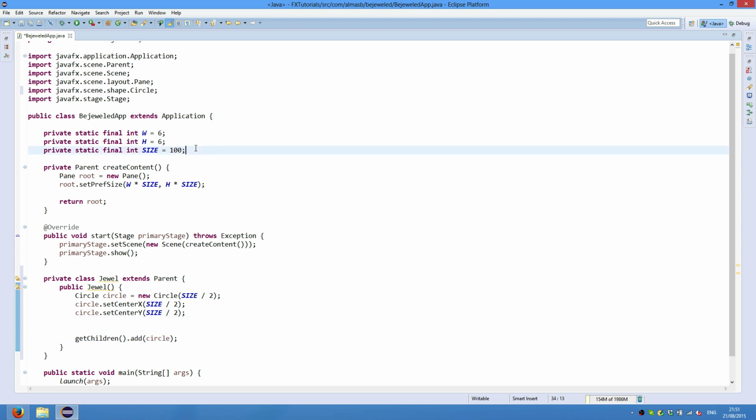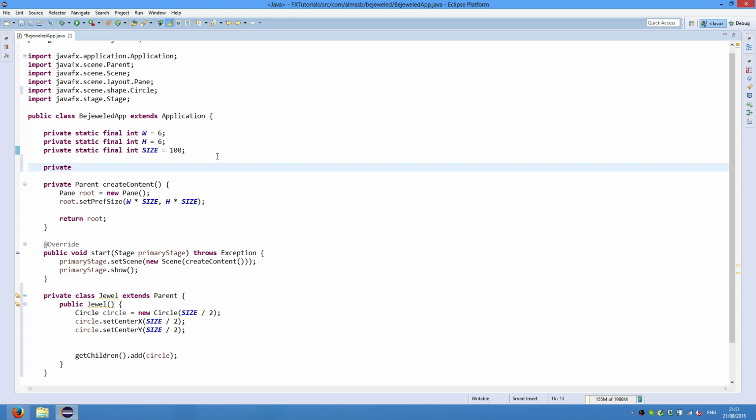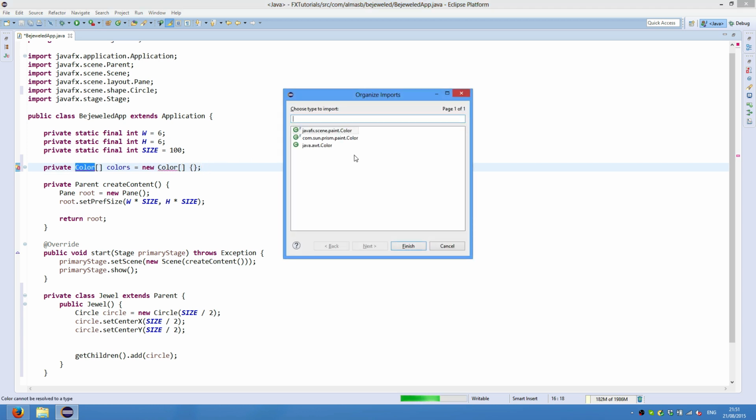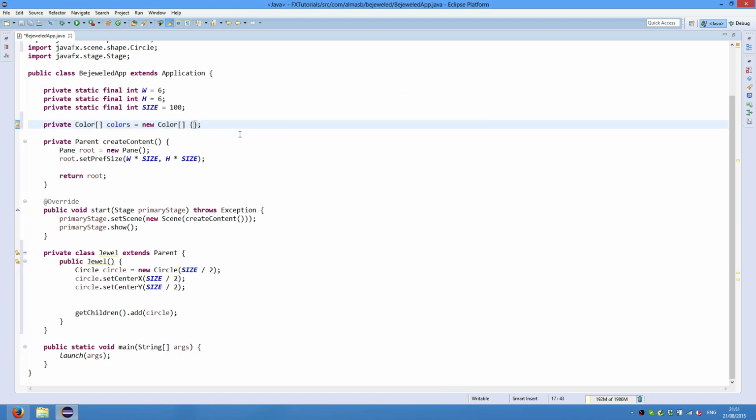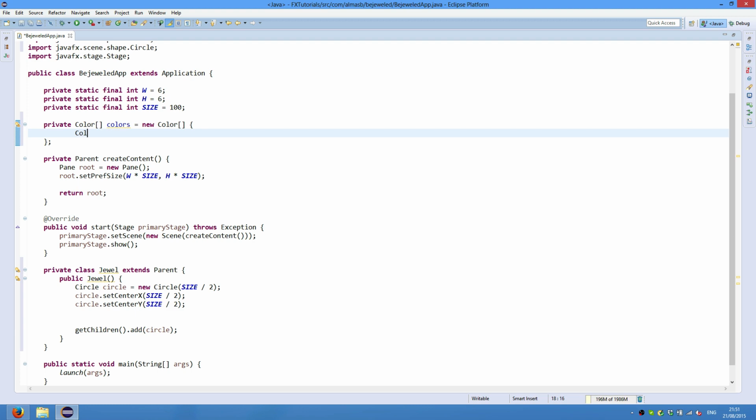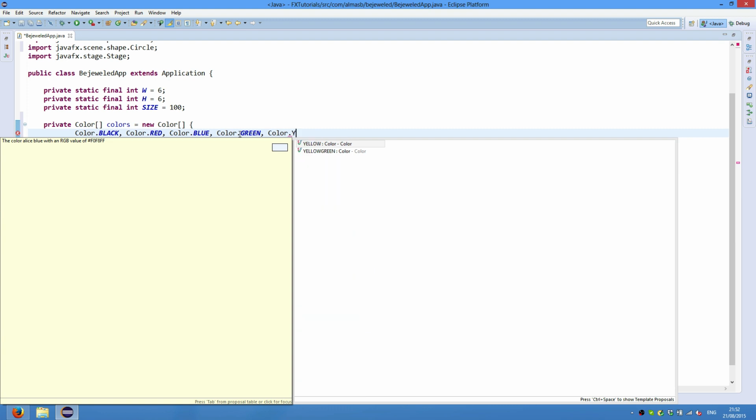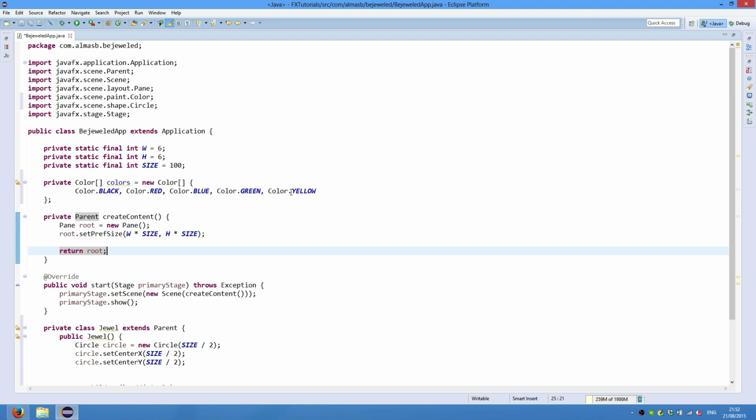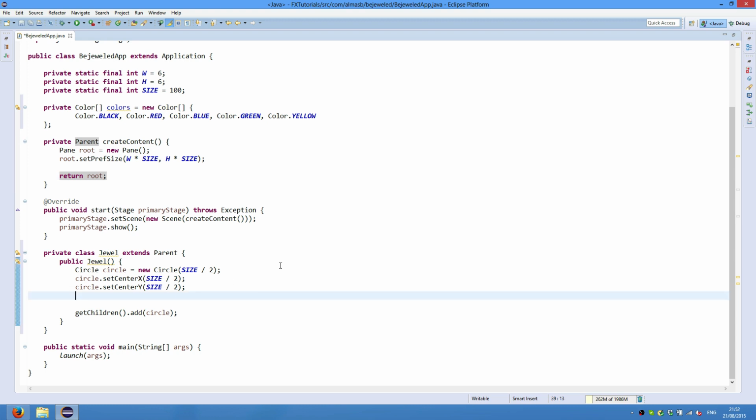But we'll need a random color, so private. We'll create an array of colors. We're not going to use a lot of them, just 4 or 5 will do. First import color, make sure you import JavaFX color. And in the array we'll define color black, color red, blue, green, and maybe one more, yellow, so that they're more or less distinguishable between each other.